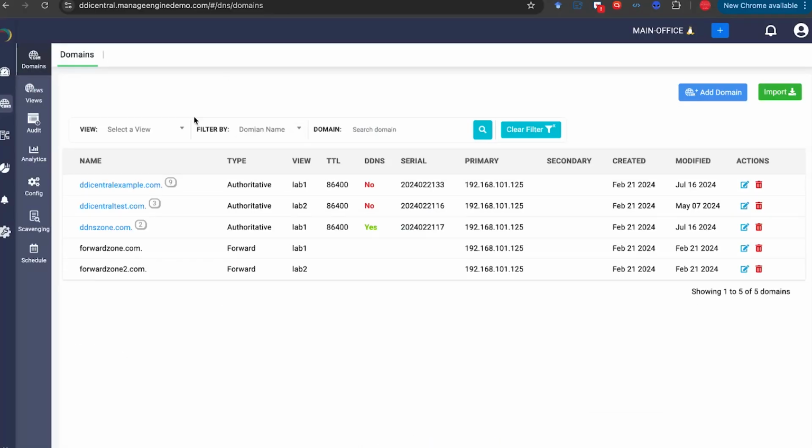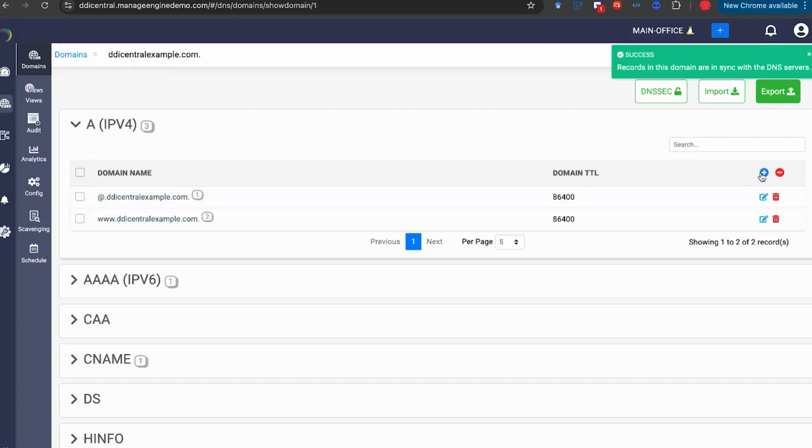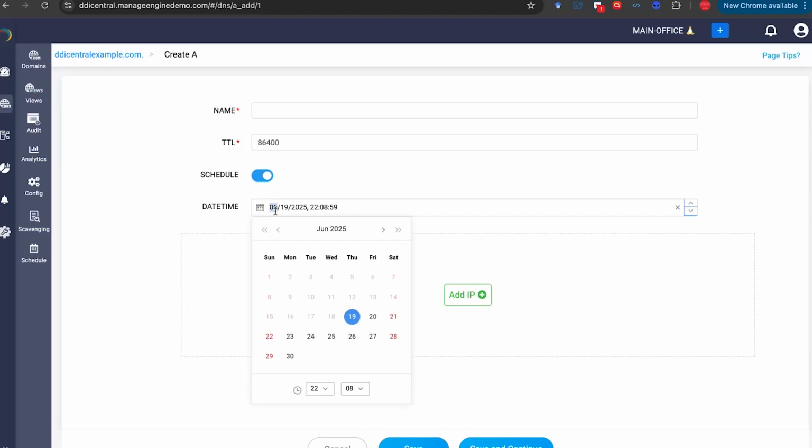So once the domain is created, it is listed here in the domains page. So you can click through a domain name to access its records, and you can create, update, or delete these DNS records. So we have inbuilt validation rules here. So you can just state the name of the record, or you can set it on a schedule. So when you set it on a schedule, you specify the date and time upon which this specific record should be activated.